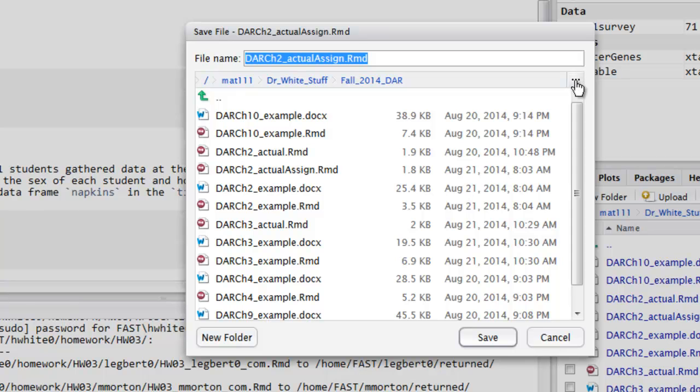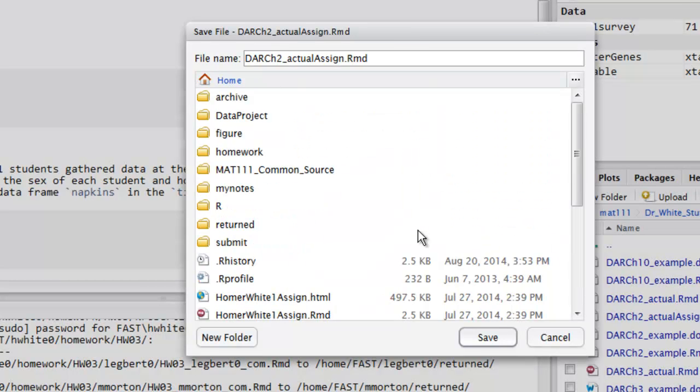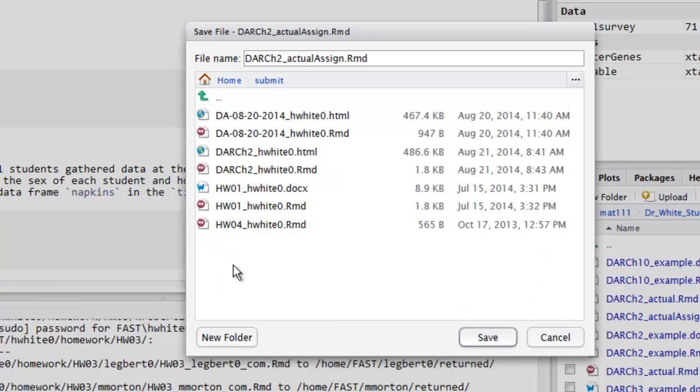So I go to the ellipses, follow the directions, entering twiddles for home. Now all of a sudden I'm pointed home. I go to my Submit folder, open it up.